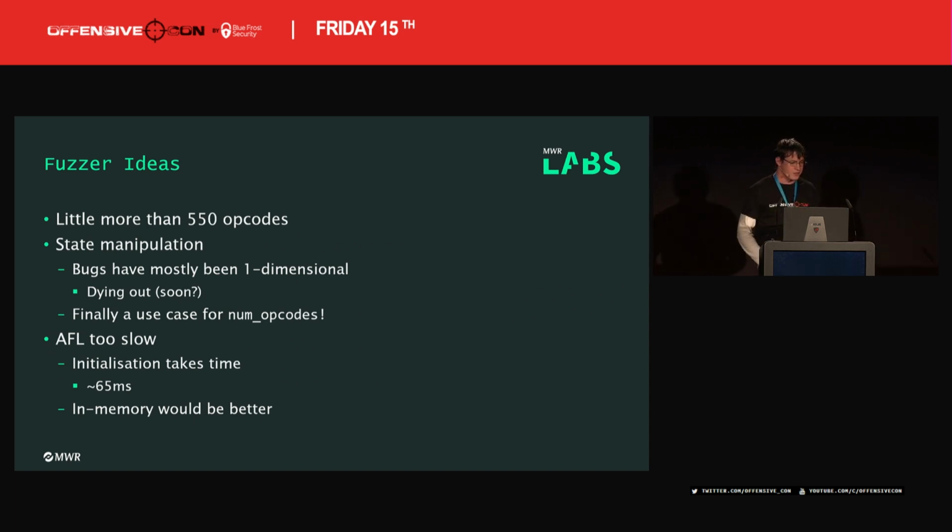Ideas regarding developing a fuzzer like this: take into consideration that there are a little more than 550 opcodes, which I think is a relatively big attack surface, looking at it from an unprivileged guest perspective. Essentially what all of these messages do is manipulate the state of Chromium. Up to this point, most of the bugs that have been identified have been one-dimensional. So a single opcode results in an opcode handler or dispatch method being called, and the bug gets triggered. But I do think that these are dying out fairly quickly.